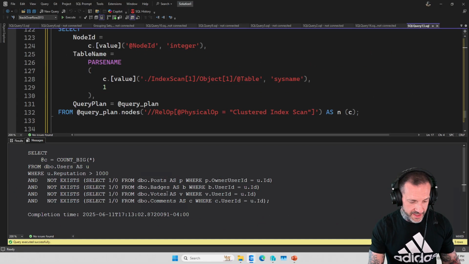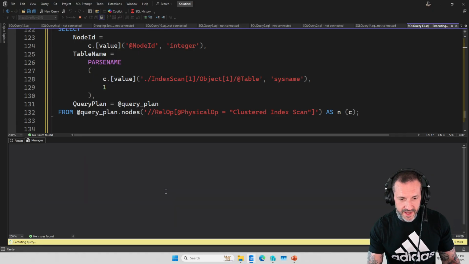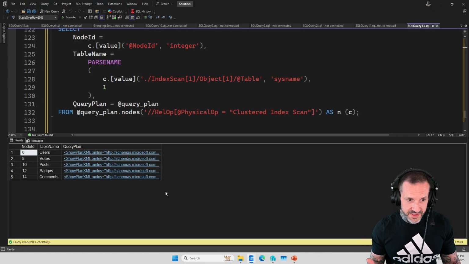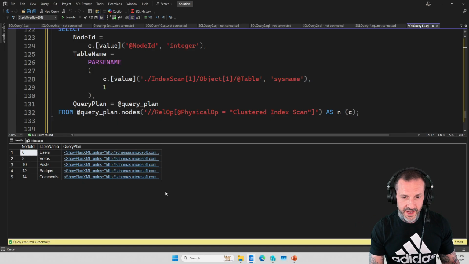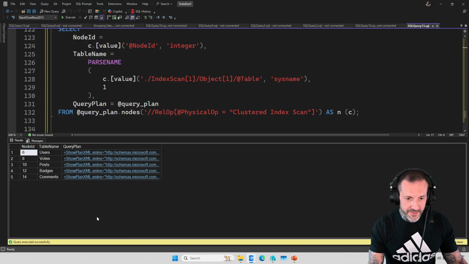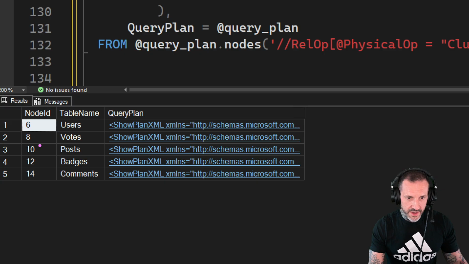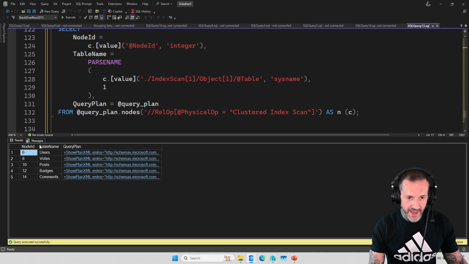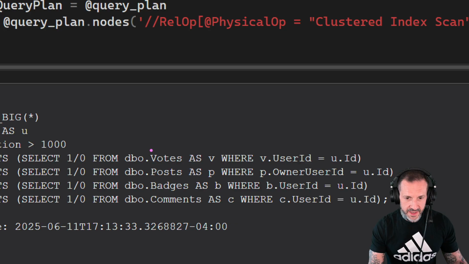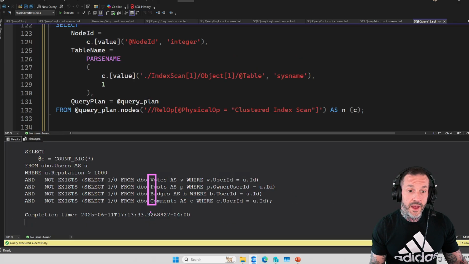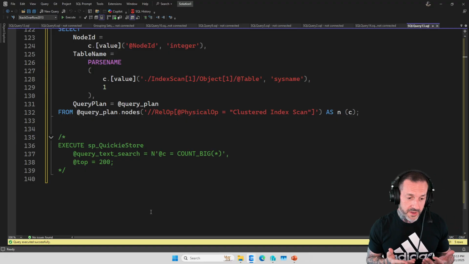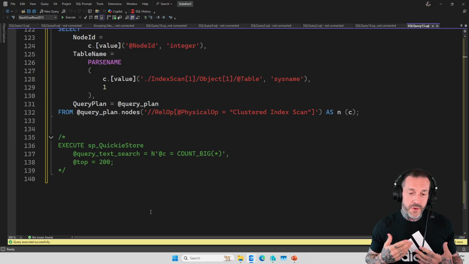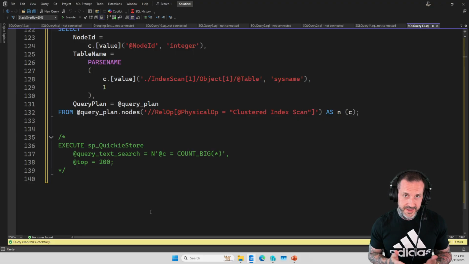The order matches again. If we keep running this, and I've done this hundreds and hundreds of times, the number of loops I've written around this to do this over and over again is absurd. And every time we validate this output, here's users, votes, posts, badges, comments. So VPBC. Over here, what do we have in the messages tab? VPBC every single time.